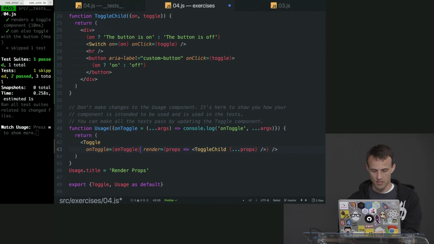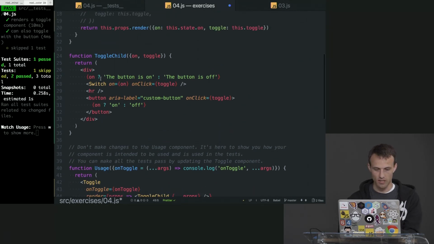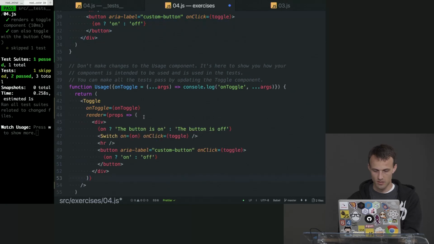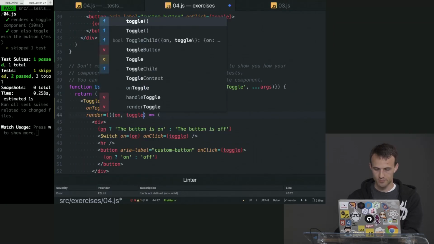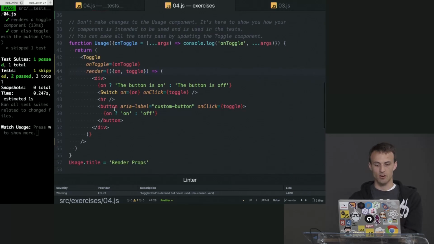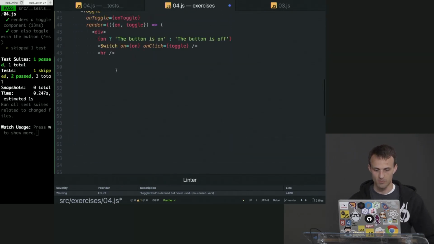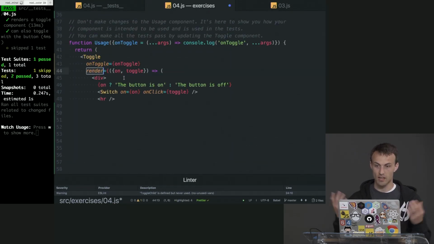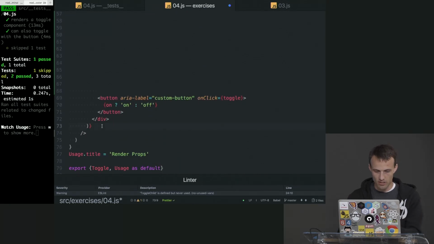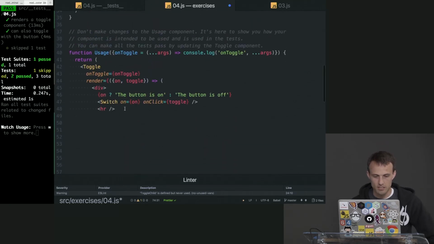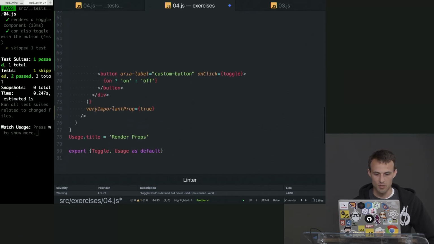One of the other reasons is if I have a render prop that's really long. In fact, let's just pull this back in here, just to illustrate this. We'll do on and toggle. Okay, so I've got a relatively long render prop, and sometimes these will be very, very long. So you have your on toggle, you have your render, and that's it, right? Well, you'd have to scroll all the way down here and say very important prop equals true. Now when I'm looking at this, I think that these are the only props that my component's using, but I missed this very important prop.